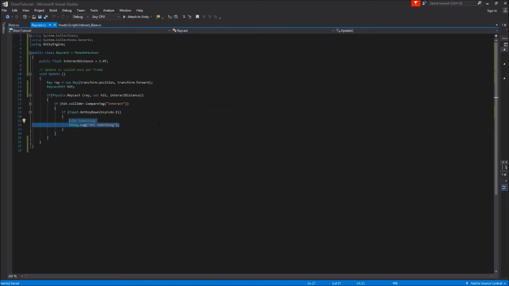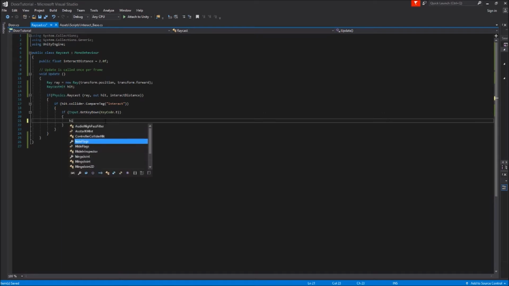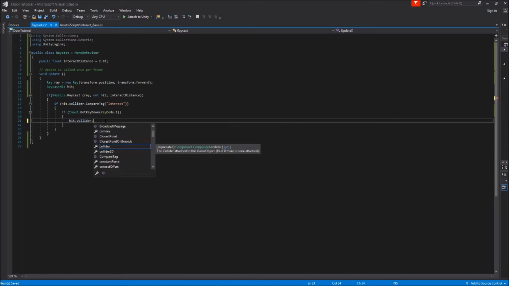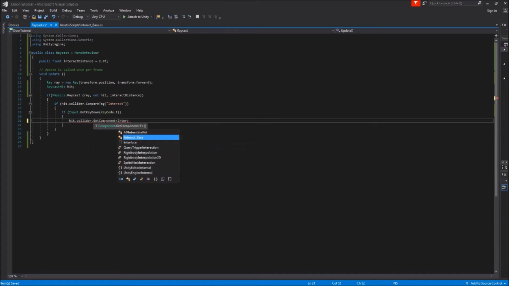Change this now. We're going to say hit, to the object that we are interacting with. We're back in the Raycast script. When we press E while we're facing that interact-tagged object, we're going to take that object and say hit.collider.GetComponent, interact, important, InteractBase.Activate.